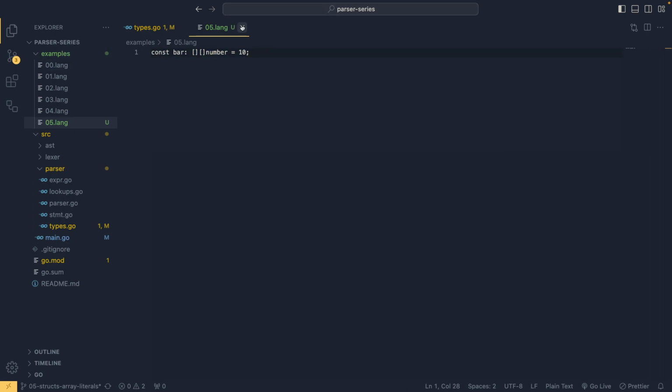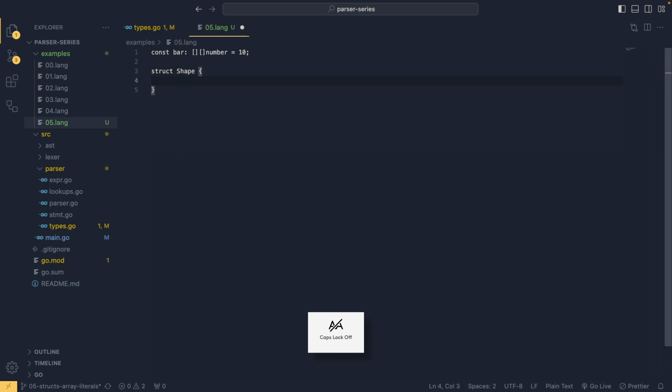Now what we're going to do is continue, and we're going to eventually be able to parse stuff like this. So struct, let's just call this a shape. And it's just going to have a, or let's just call this a rectangle, rects, we'll call it, sure, that looks good. It's going to have a width, which is a number, a height, which is a number, like so. So this is what we're going to be parsing today.